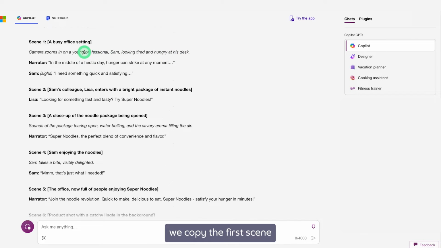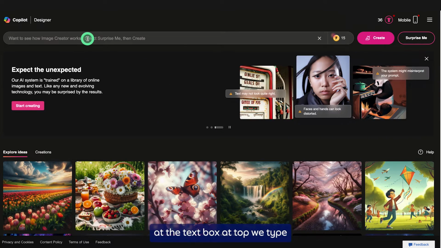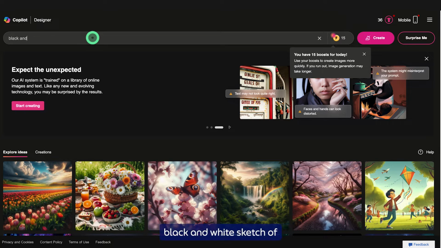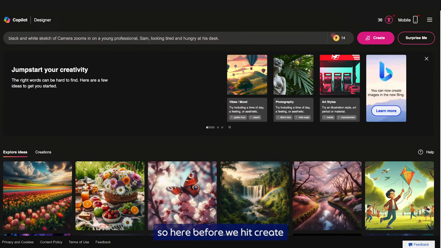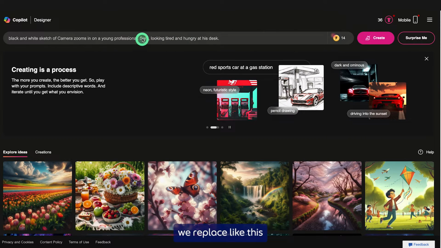We copy the first scene. So now please pay attention carefully. This is where the magic happens. In the text box at the top, we type black and white sketch of, and then we paste the text. Before we hit create, we need to check if the text contains the specific name of a person. So instead of the name Sam, we replace it like this. We remove Sam and put man here.